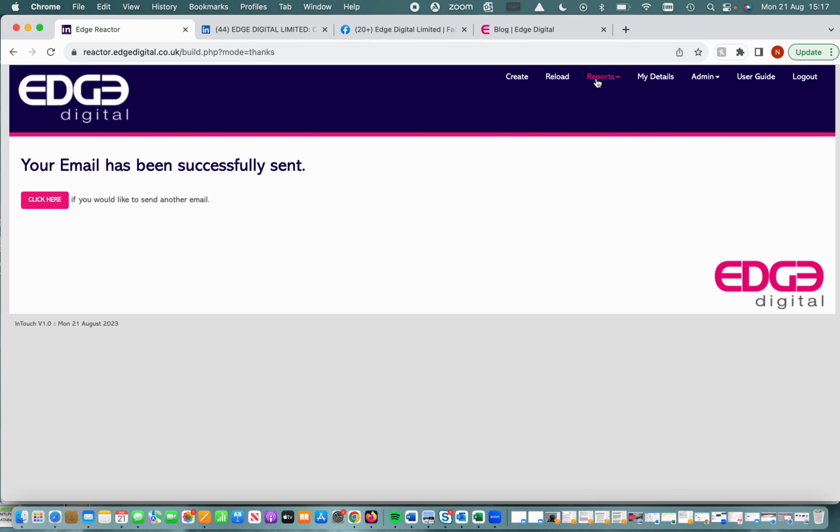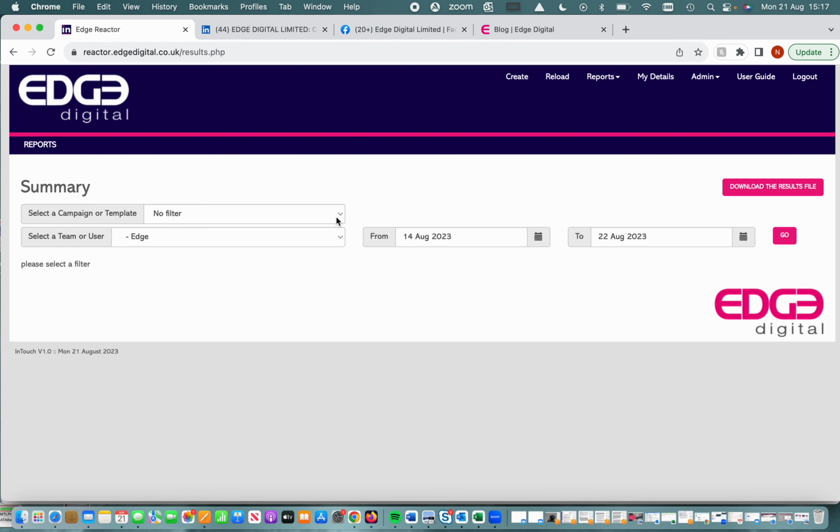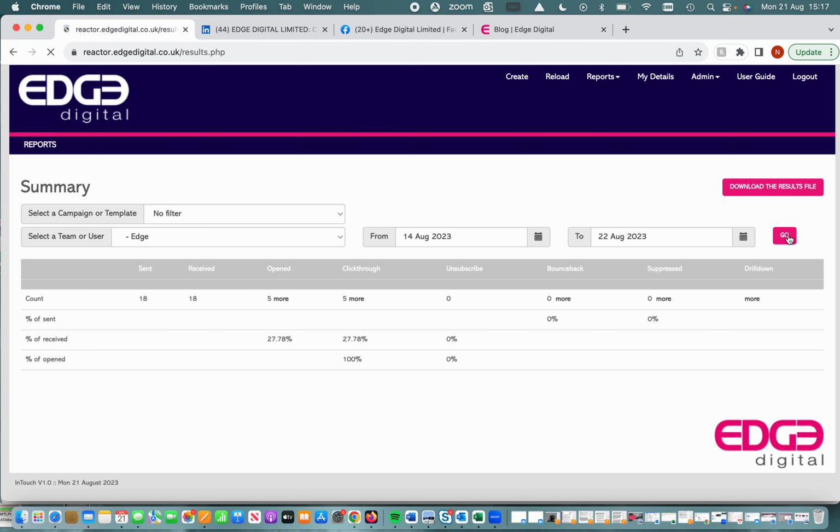I'll quickly show you the reporting. What we can also do is look at reports for the email send, and I could look at open rates, sent, what's been clicked on, etc. This is just some test emails that I've sent. But basically it gives the client the benefit of being able to see what contacts have opened the email and clicked through, and they can then follow up on that particular person.